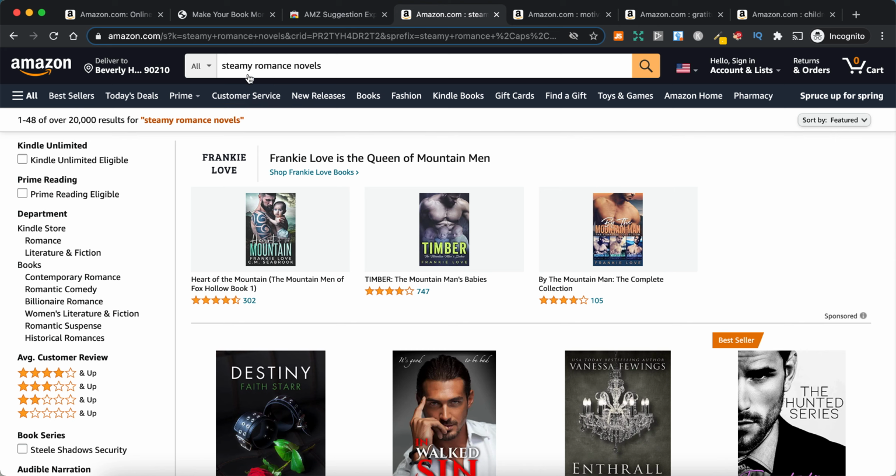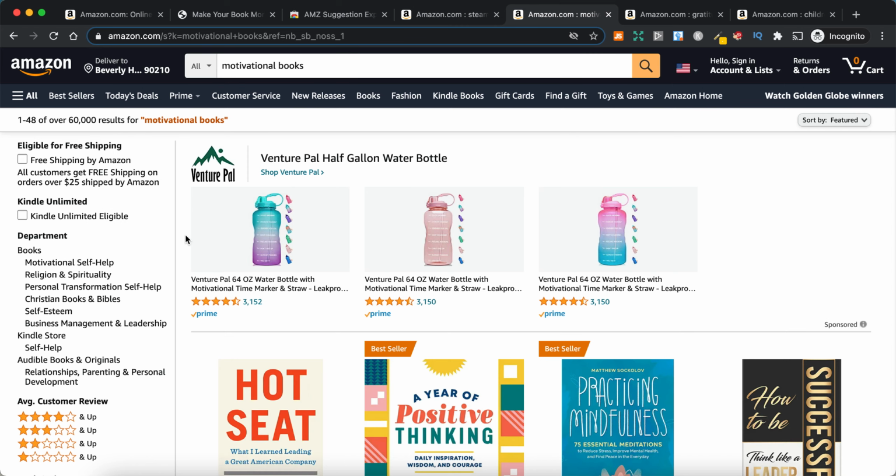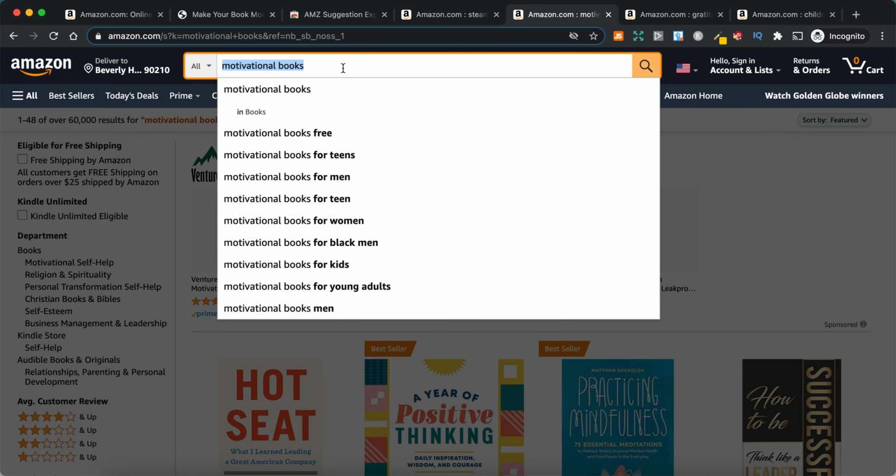So that's for one keyword phrase for potentially fiction type authors or writers. The next one I wanted to show you was non-fiction. So you can write non-fiction, or in this case I've gone with motivational books.